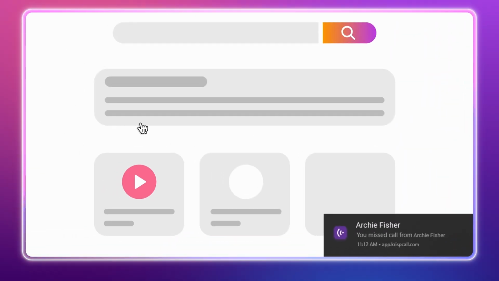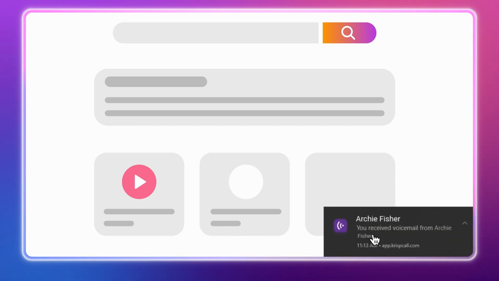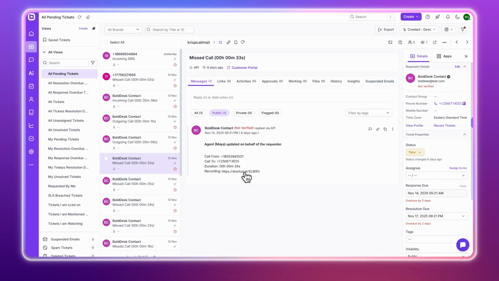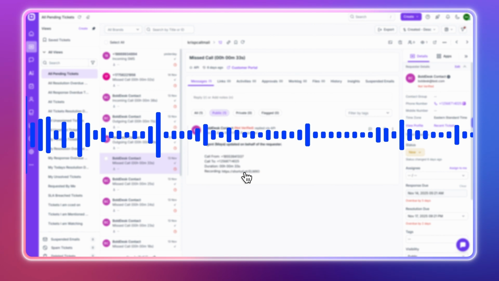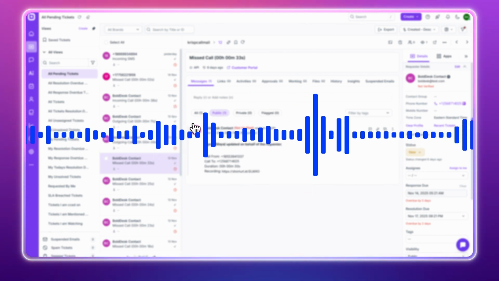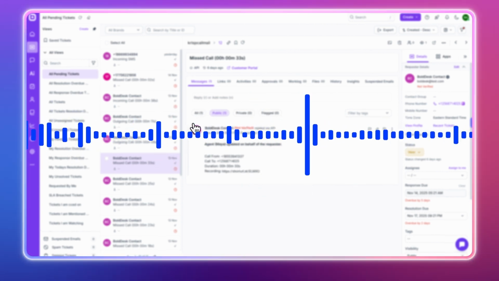And missed calls? Voicemails sync as recording links, which you can find instantly in the logs, with time to understand the query and reach back instantly.